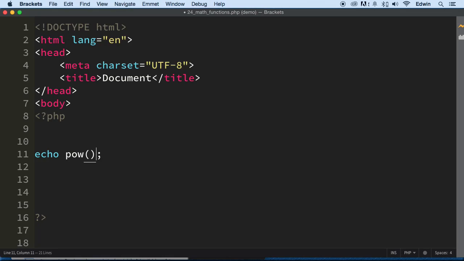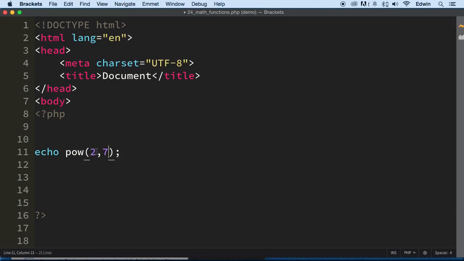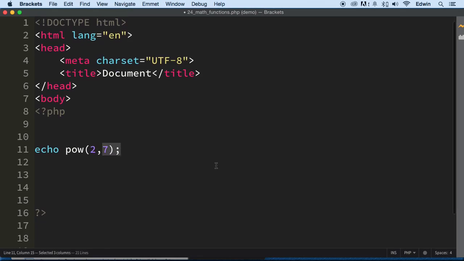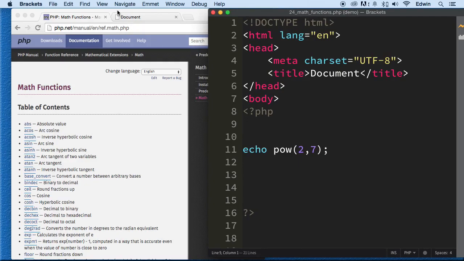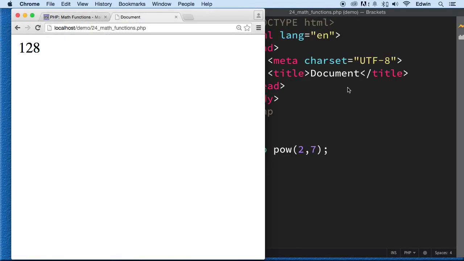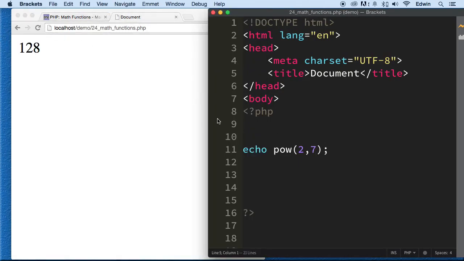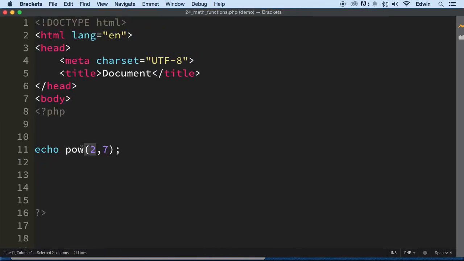This function is in charge of raising a number to a power, using 2 to the 7th power. If we go here, it's 128. 2 to the 7th power is 128. It uses the 2 as a base right here. All right, so what else? Let's just do a BR tag here.